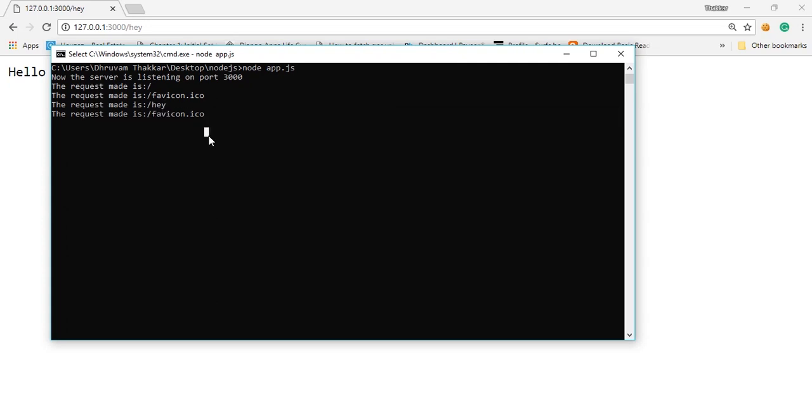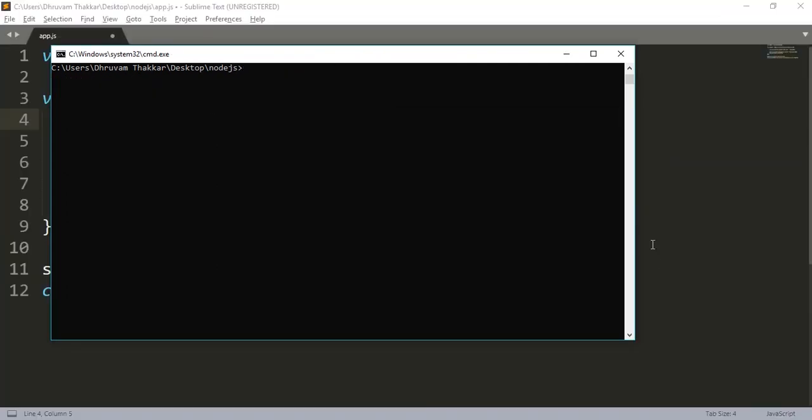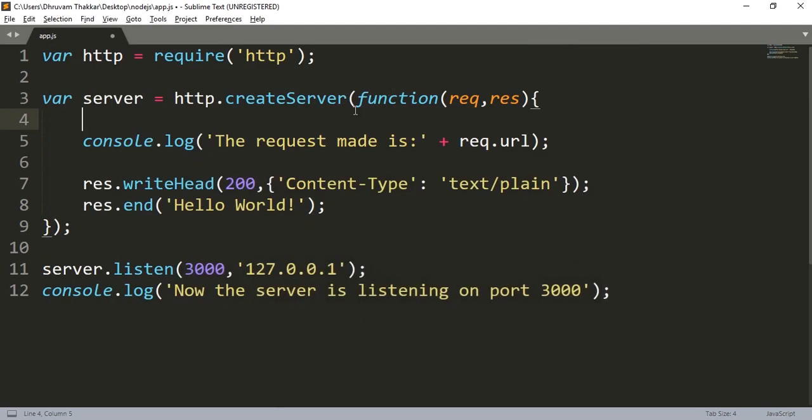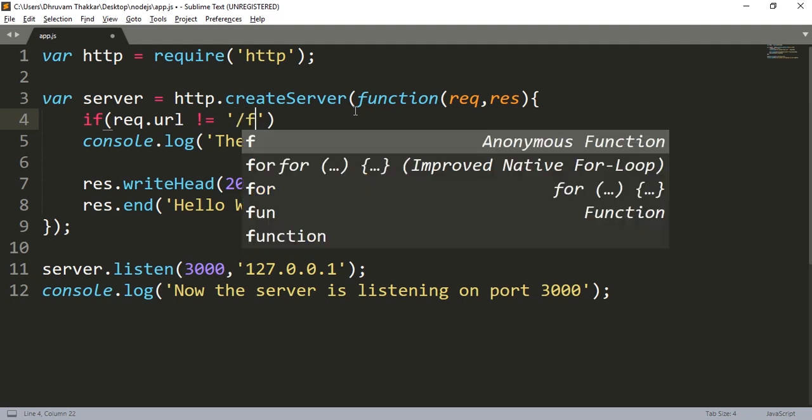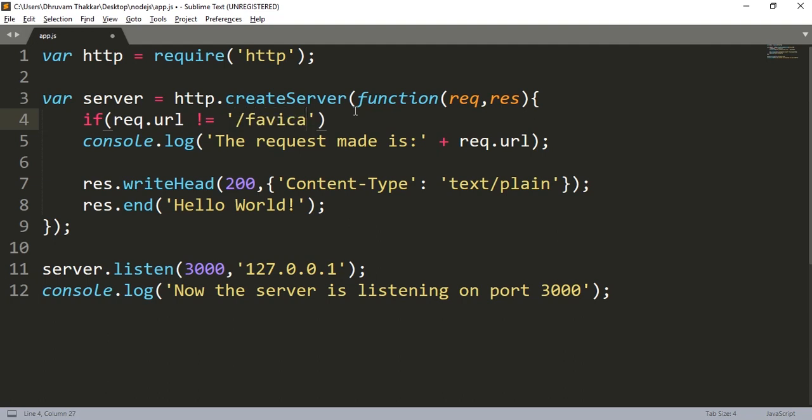So how to remove this irritating favicon? To remove that, we'll go to our code and then write an if statement. This if statement will be if request.url not equal to, and then in quotes we'll write slash favicon.ico, the request which it is making. Then we'll put the parentheses, one before and one after the console statement, and then save this program.